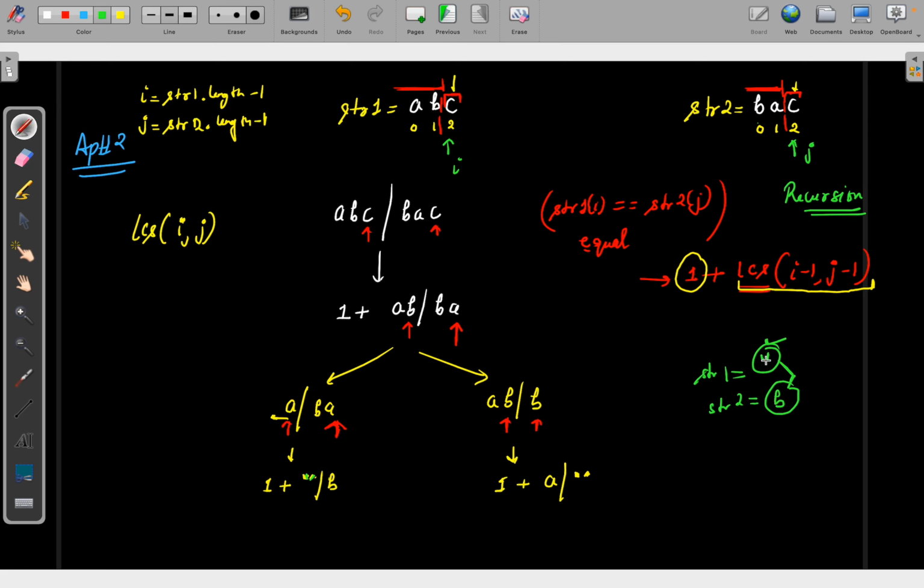So if there is an empty string, can I say the answer will definitely be 0? Why? Because that's an empty string. There is nothing, so how will you get any common thing when there is nothing? So the answer for this one will be 0. This 0 here, the answer will be 0. 0 plus 1 will be 1, so it will return 1 here, and this one will also return 1.